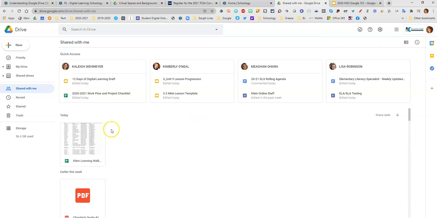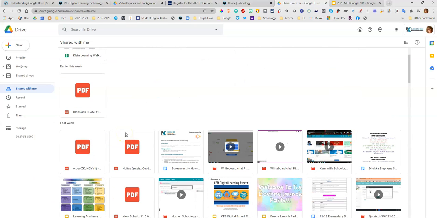Now, it's best when you look in your Shared with Me and you see something that you like to not keep going to Shared with Me to access that, because eventually that document will move all the way down in this area. So when you see something that you would like to actually add to your drive, you will actually click on it, as I just did.